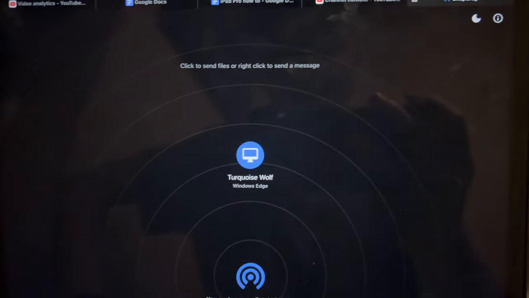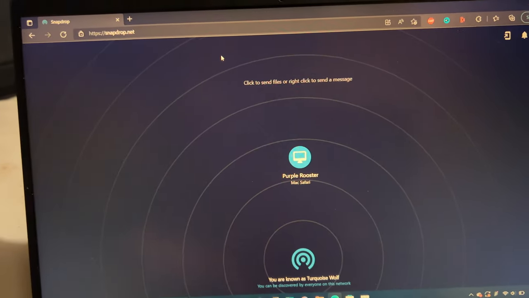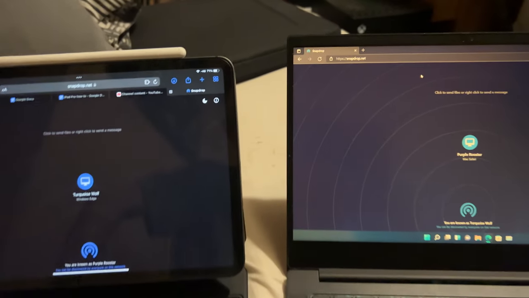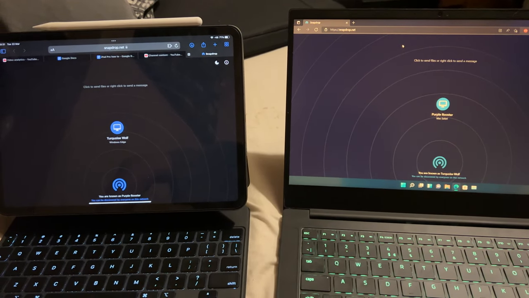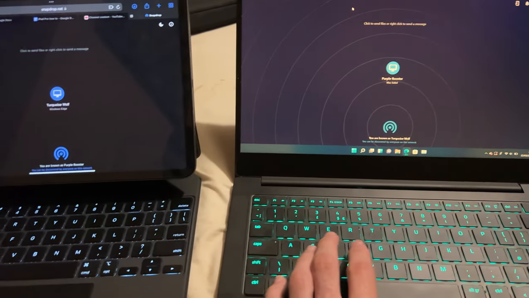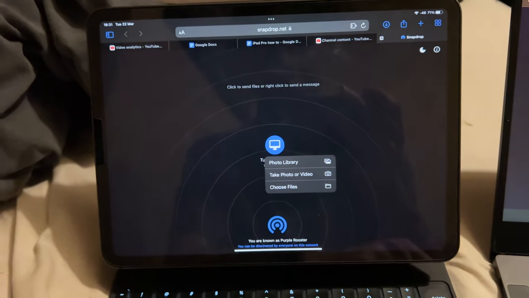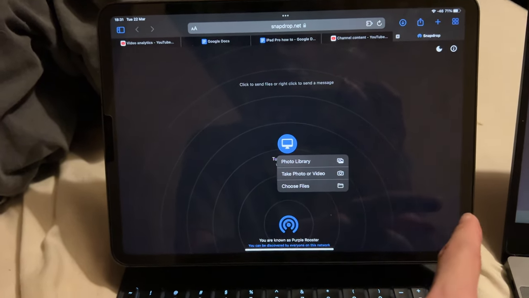You can see here, it shows my device, Windows Edge, and you can also see it says Mac, but it is actually an iPad Pro. So what we're going to do is before we do the next step, we'll just refresh the page on both devices. Once we've done that, on the iPad itself, we're just going to tap on into the computer.